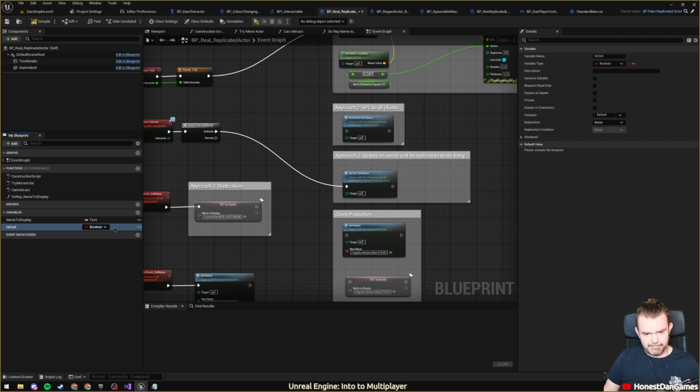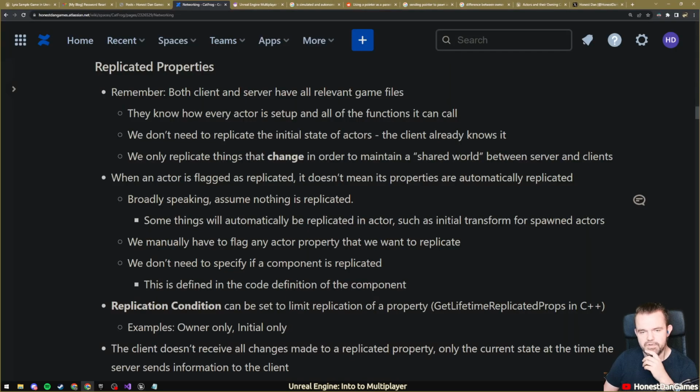If we want this to be replicated, we go in and we need to, let me just compile this. We need to say that this replicates by choosing it in this section here. We can say it's replicated or rep notify, and we'll talk about these in just a moment now.